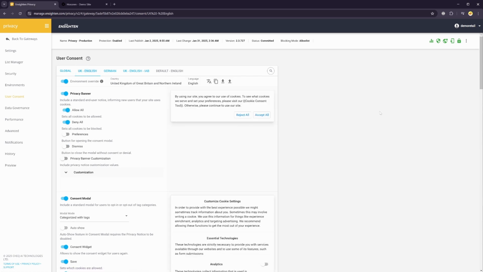This is what the end user is going to see when they arrive on the site and are slotted into, or determined to be part of, the UK English environment. We can modify this content as needed, both from a styling perspective as well as from the text that the user interacts with. We may even choose to show certain pieces of the experience only to these users. So perhaps this UK English experience has the reject and accept all buttons, but the German experience did not.